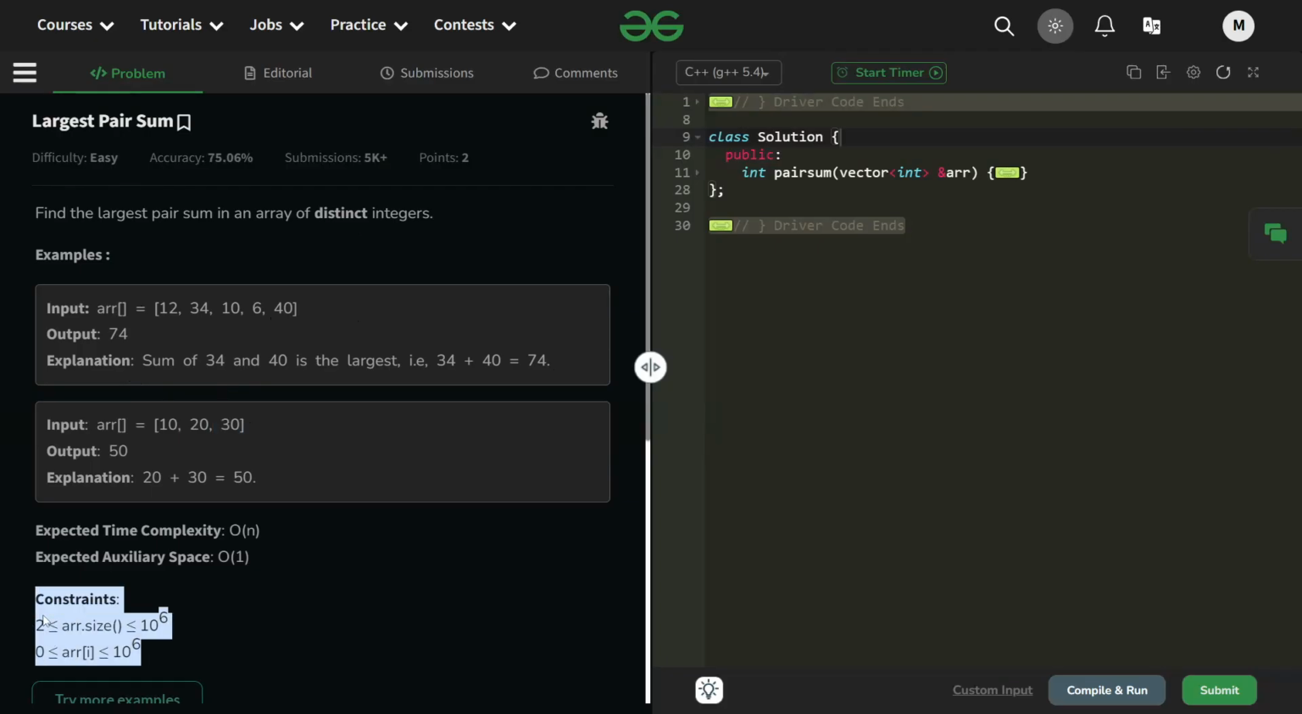If you look at the constraints, the array elements are positive, and the maximum value that could be attained at any element is 10 to the power 6, which means if you take the sum of two elements, it won't go beyond 2 into 10 to the power 6. So that can be stored in an integer. Next, the size of the array is greater than or equal to 2. So in the best case, when you only have two elements, you have to return their sum.